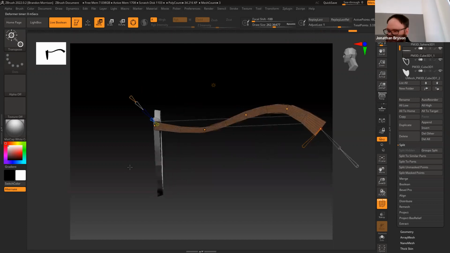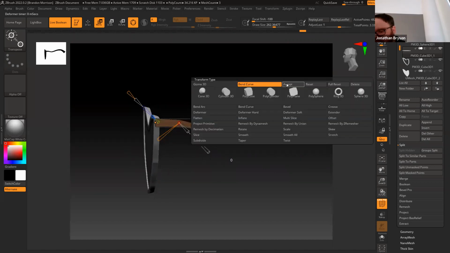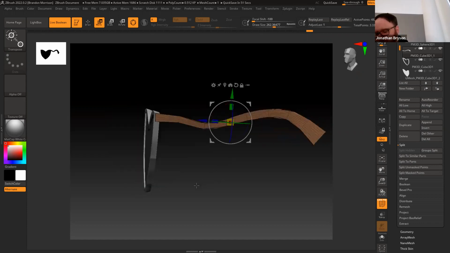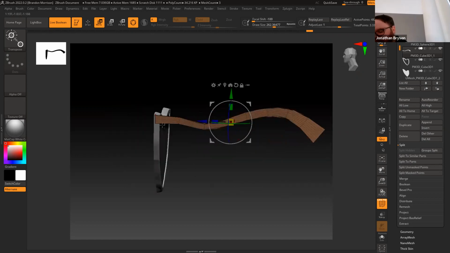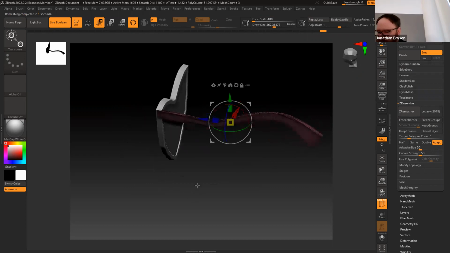Okay. Let's straighten that up right here. All right, cool. Accept it. And that would be my earpiece. It's kind of rough. Let's go under geometry and ZRemesh that. See, it's still a bit rough.